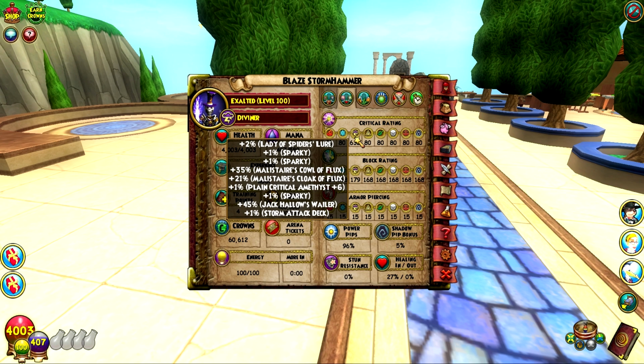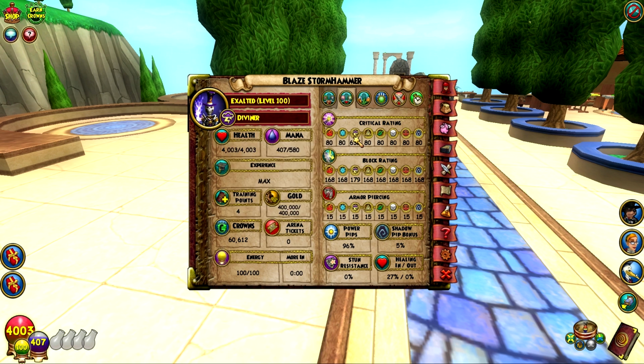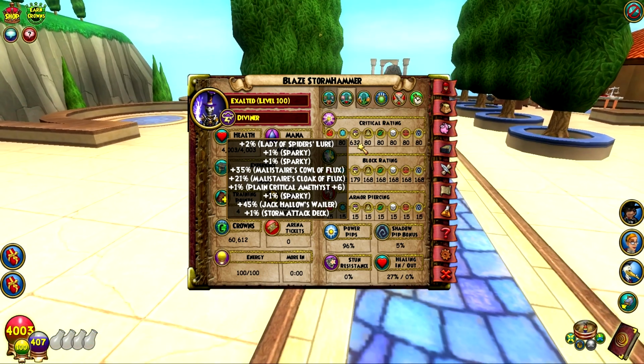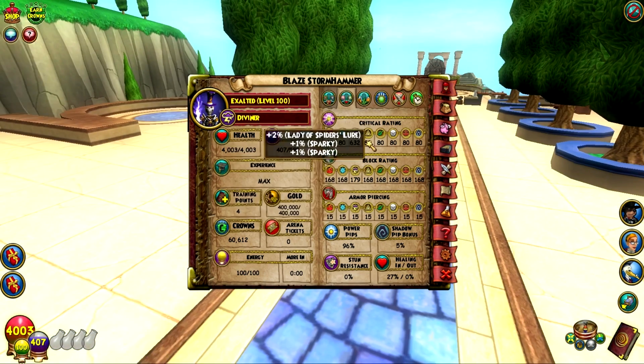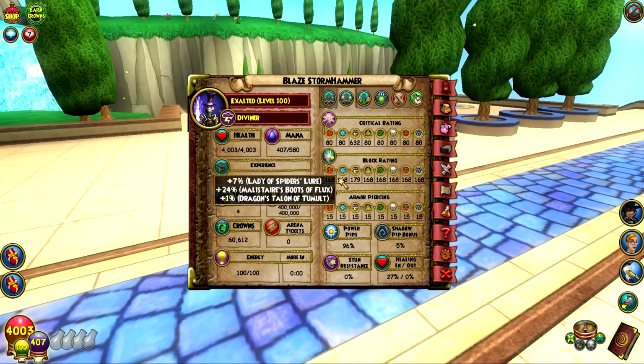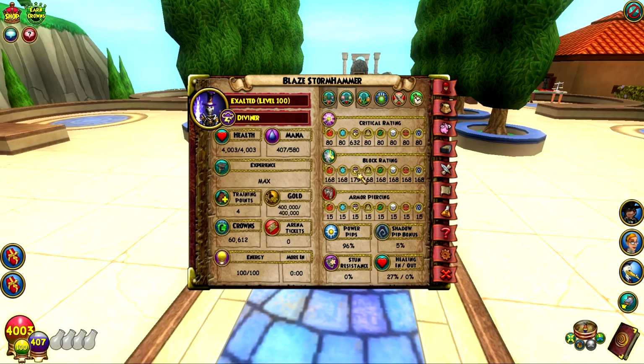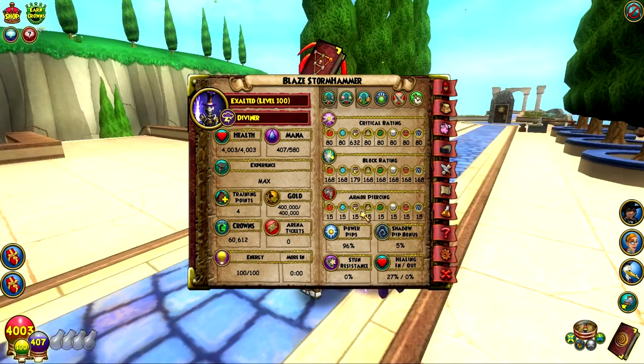I think, do I have a critical one? Yeah, I have a plain critical amethyst that gives plus 6 crit. That's just the same. I used to have 126, or 626. So that jewel added to that. And then I have some storm block, which I don't even know. I just put this on because I got the storm jewel plus 11 storm blocks. That's why my storm block's higher. But basically that's going to be it.